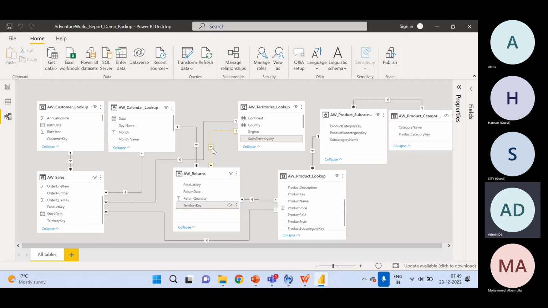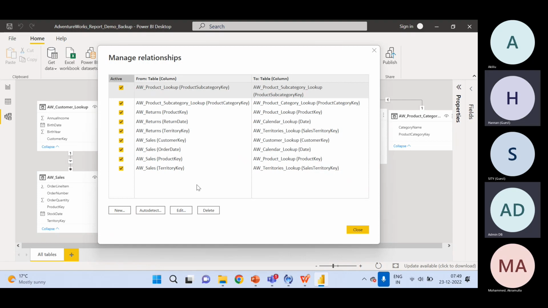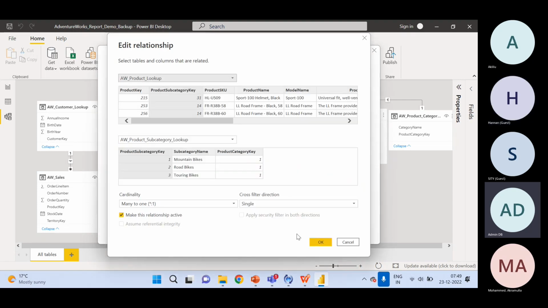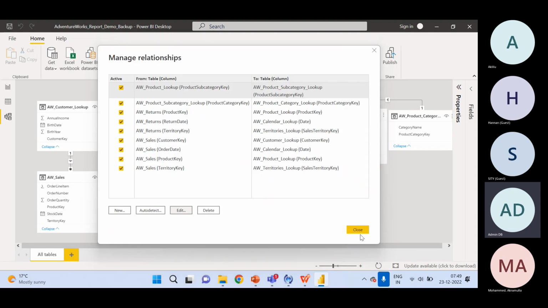Yeah, you can do it here also. Under manage relationship, you can go here, and instead of single, let's say I select both. So what will happen, let me actually edit this relationship. We were discussing the territory key and returns table, right? Where is that? Return, territory key and sales table.